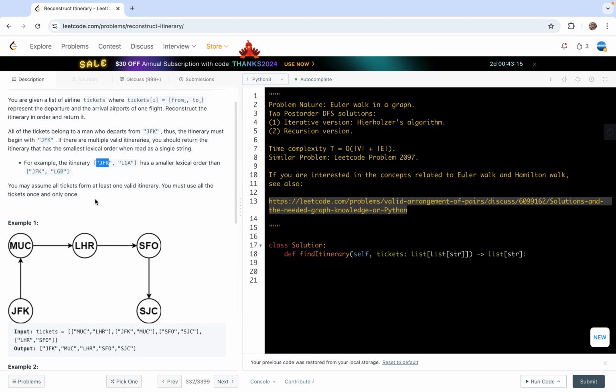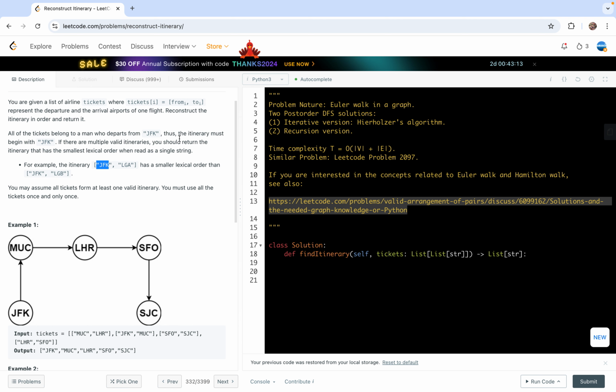And then the main assumption is that the itinerary must begin with JFK, and if there are multiple valid ones, we should return the itinerary that has the smallest lexical order when read as a string. So here, this order is also very important, right? In other words, we need to have some constraint on the Euler walk.